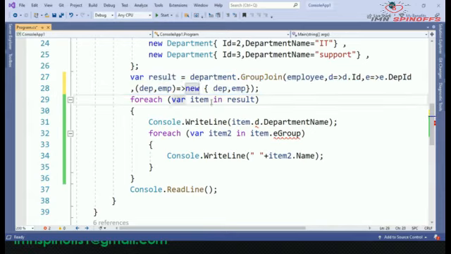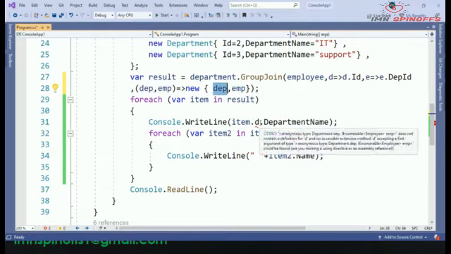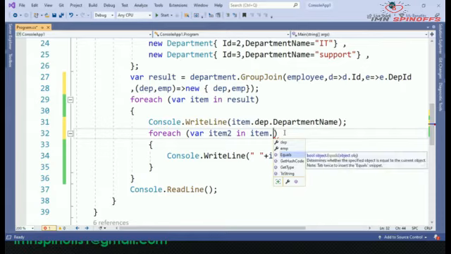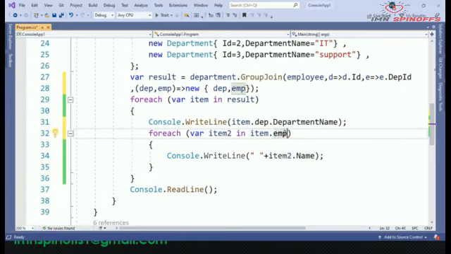Here we need to make a change. This is correct. Here only we need to change, in the place of d we need to use dep. Dep is the object. So dep. This is correct. And here we need to use the emp object for the employee group, because emp object has the whole list of employees, and everything else is the same. It is okay. Now save and run.